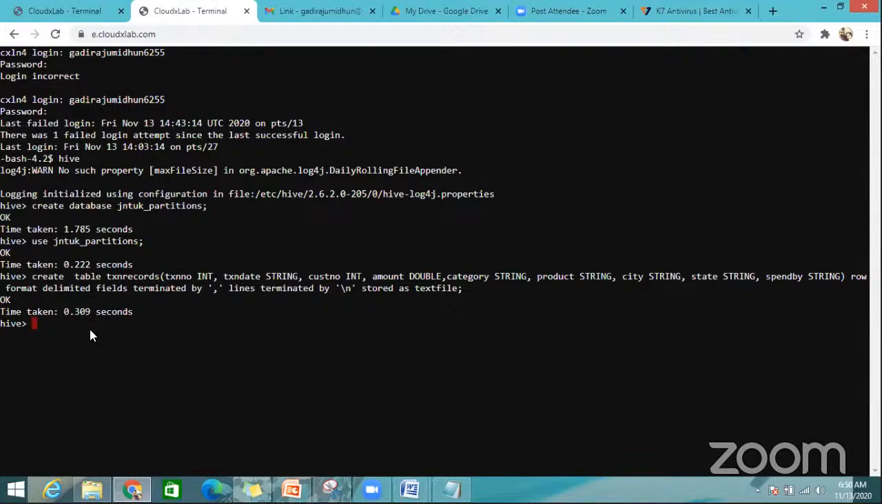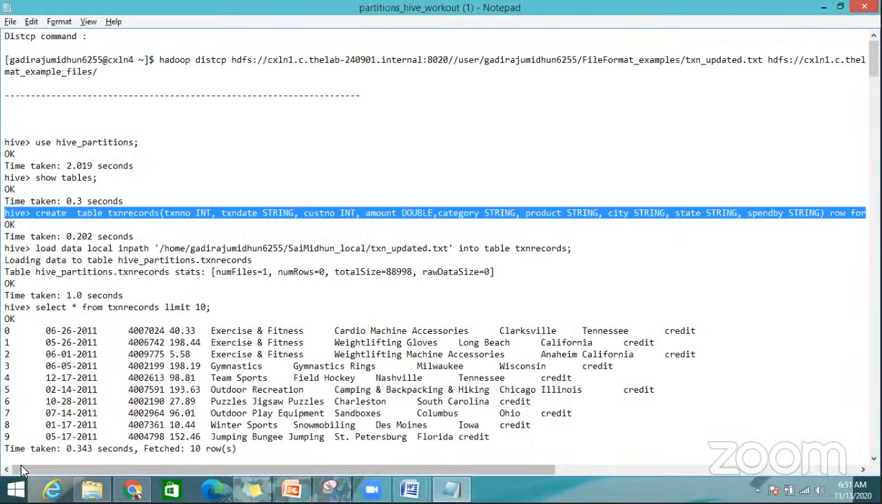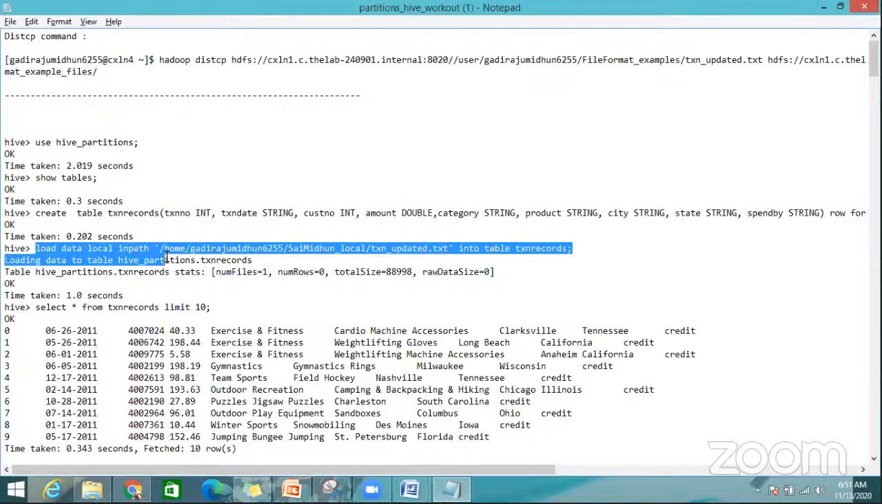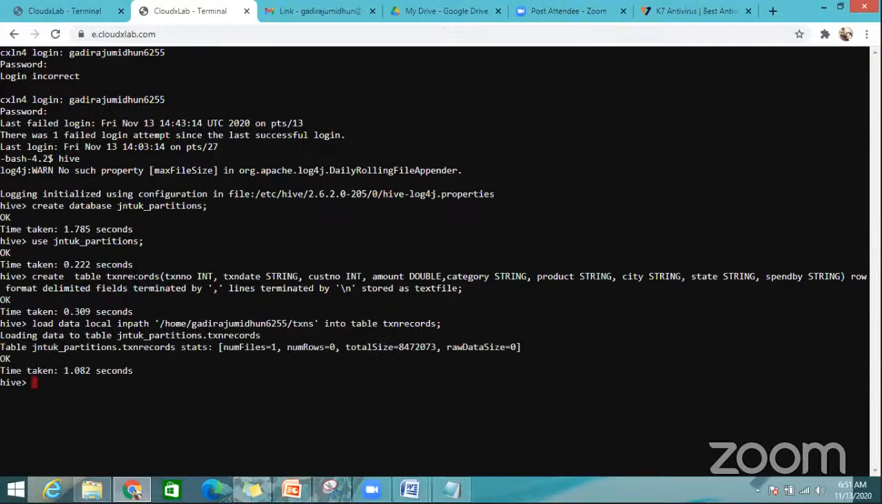Now, in order to load the data into this table, which is present in a file, what is the command I need to use? I told you, right? Load data local inpath. That is the particular command you need to use for loading the data into your table. Just give the file path, txns, into table, table name. You can see here the data got loaded.